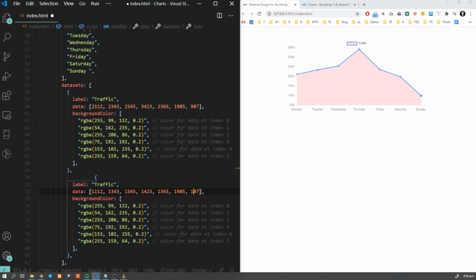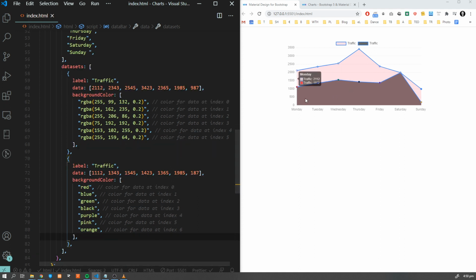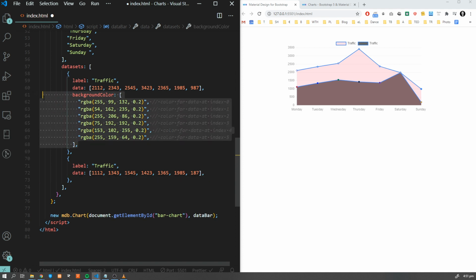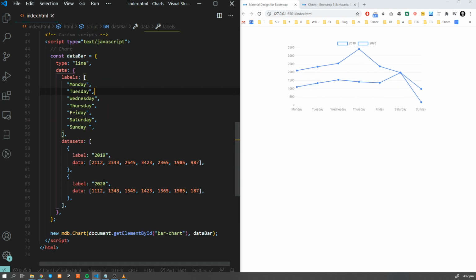And let's change colors for the data set. So now, as you can see, we have two data sets over here. If we don't want to have this background color, obviously we can simply remove it. We can change labels. So let's say it's 2019 and it is 2020. MDB charts allows us also to combine different types of charts on a single drawing.